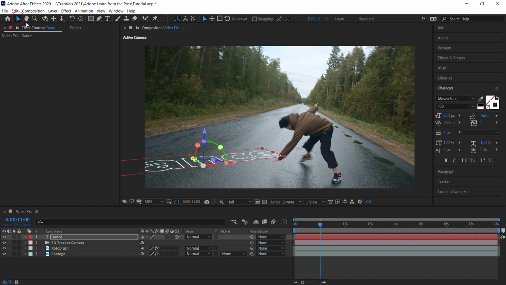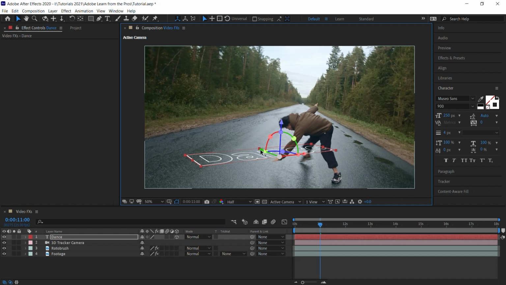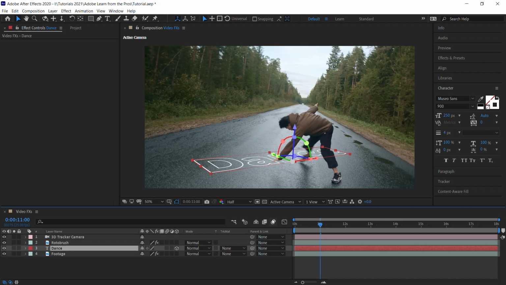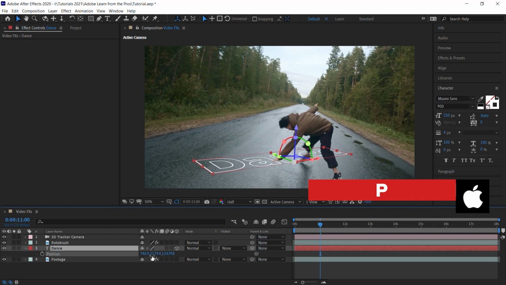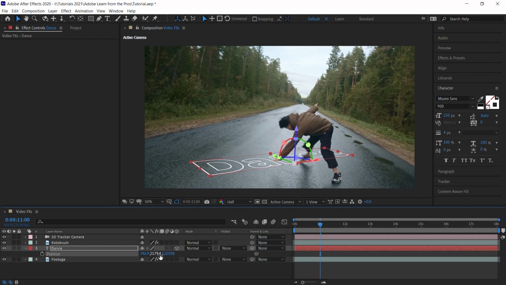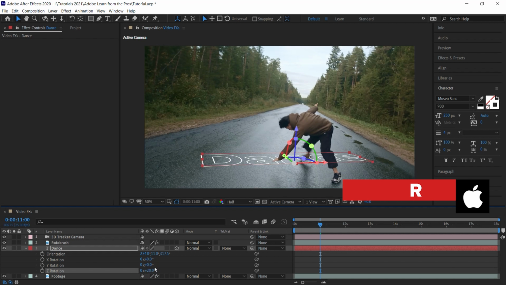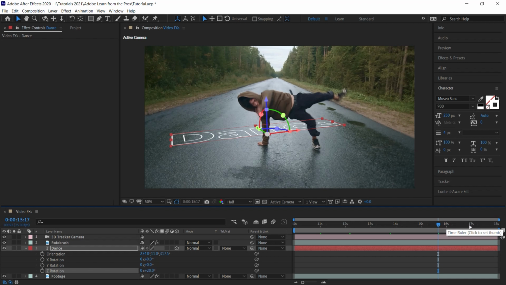And what we'll do is, using the gizmo, let's place this text exactly where we want it. And let's bring this layer beneath the rotor brush. And you can also hit P for the position properties. We can adjust the position here. We can also hit R for rotation. We can rotate it. Let's make it 20 degrees. And let's make sure it's in the perfect spot.